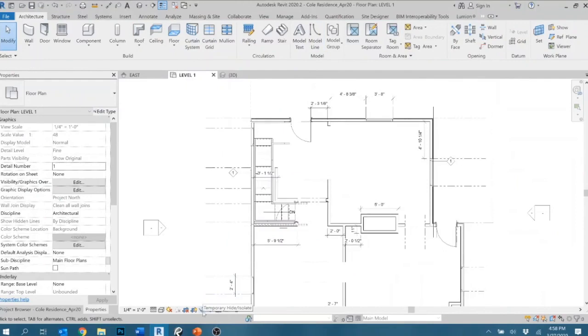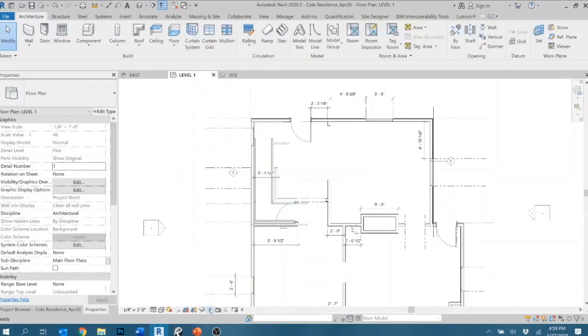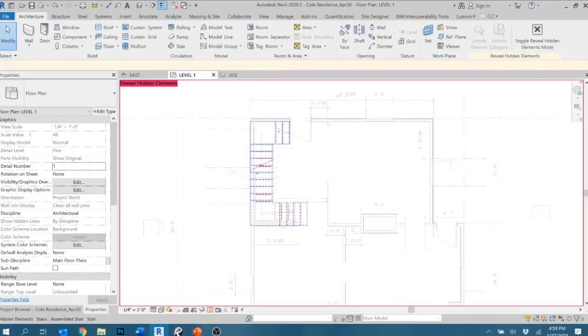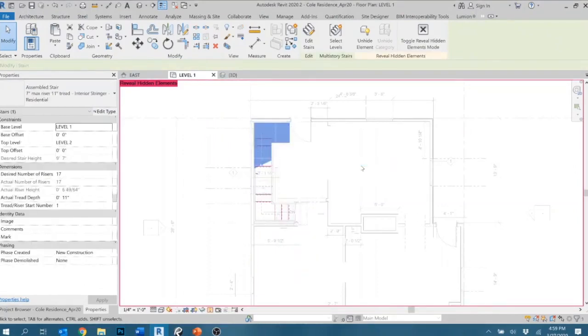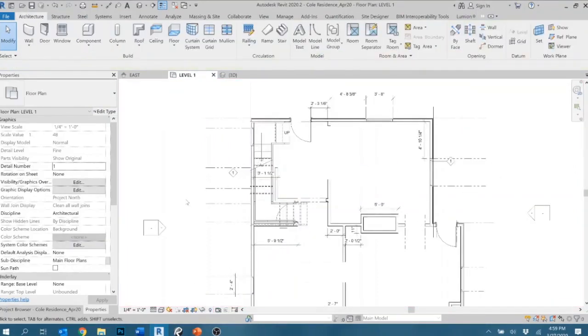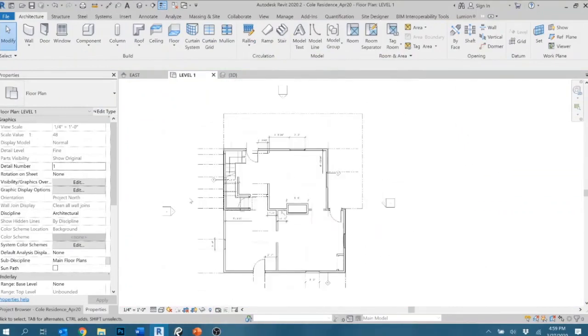I hid my level 1 to level 2 stair to be able to see the basement. So I'm going to hide the basement stair, go into the light bulb, right click the first stair, and hide the element. And here we go. Let's finish up this plan by drawing floors, then we'll work in 3D.